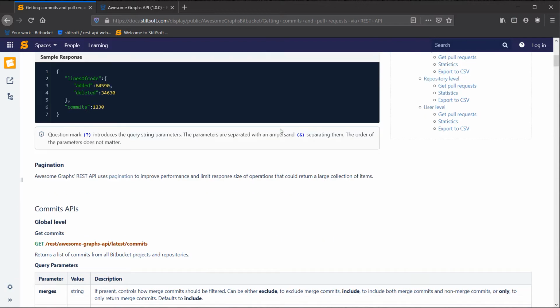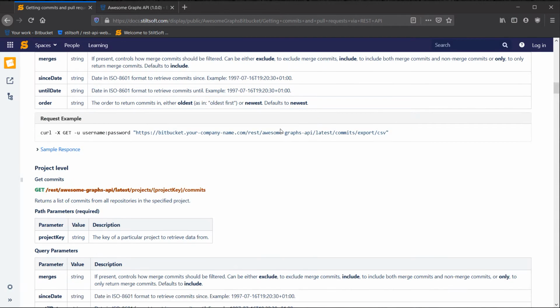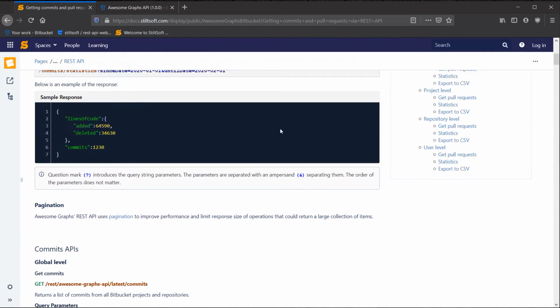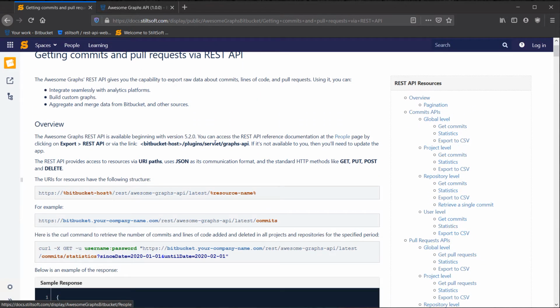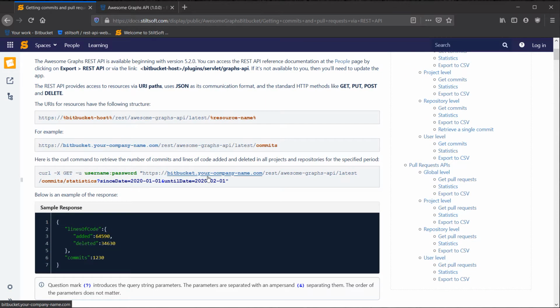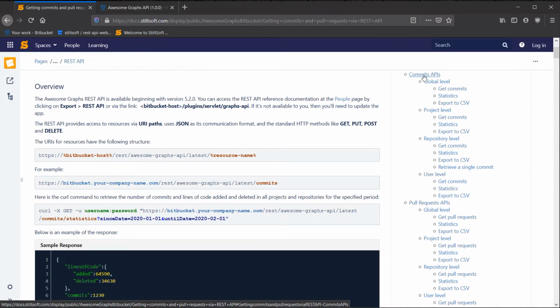Here, all the information is presented as a single page to make navigation and finding the necessary resource easier. For the same reason, we've got the table of contents at the top right. At the very beginning of the page, you see the overview part that gives you the information about the URL structure and shows the example of a request and parameters usage. The main part of the document is divided into two parts, one for commits resources and the other one for pull request resources. Each of them is further divided into four levels: global, project, repository, and user.